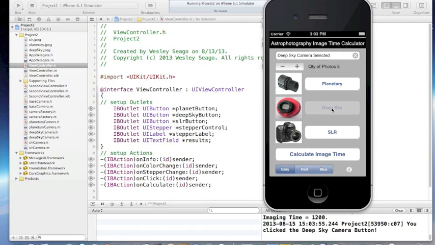The deep sky camera, I chose 4 filters, so it's going to give you 10 minutes of data for each of those 4 filters, plus 1 minute for changing the filters, so it should come up to 41 minutes per photo. Calculate time, you get 41 minutes. Bump it up to 2, it's 82 minutes. And of course, for an SLR, you're just going to image for 10 minutes. That's it, no filters. So each iteration of that would give you 10 minutes. Run it up to 60 minutes, you get one hour.